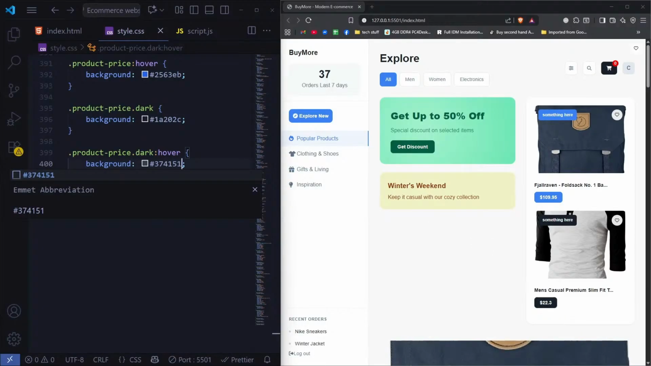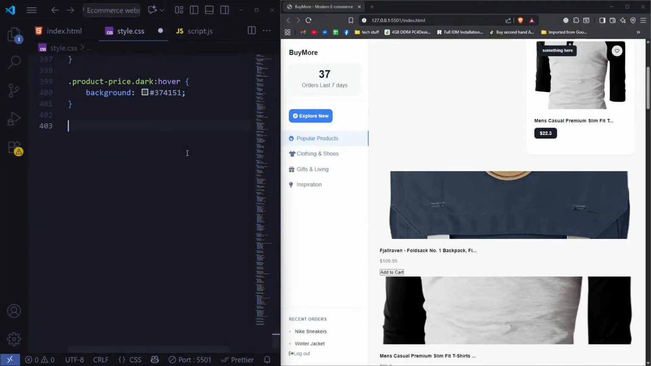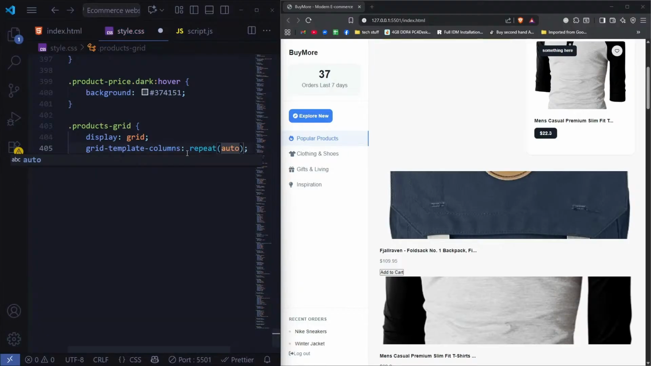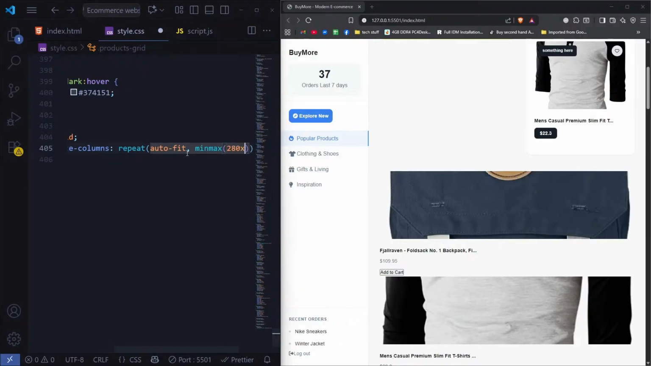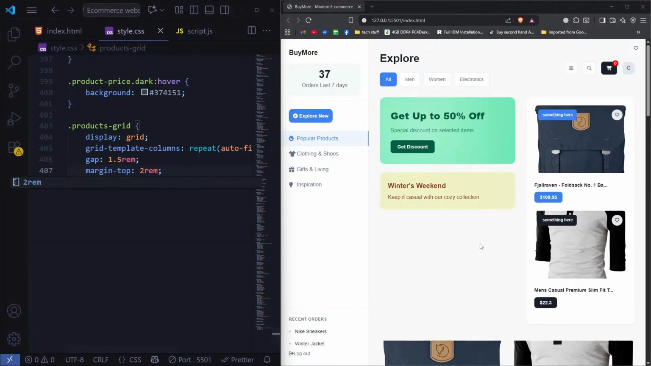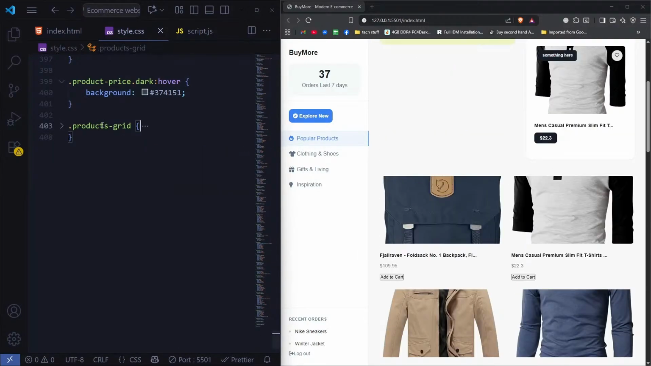Now for the actual products grid, which is all of these. Now what I'm going to do here is do products grid. I'm going to do display it as a grid. Do grid template columns, repeat auto fit. Do min max to 280 pixels per fraction. Do gap 1.5 rem and do margin top. That way it becomes like an actual grid, right? That's why grid is really good.